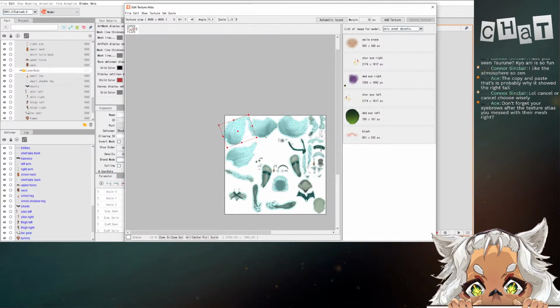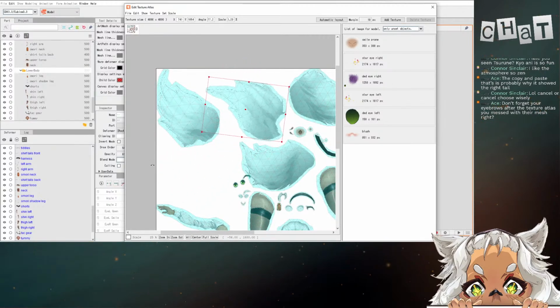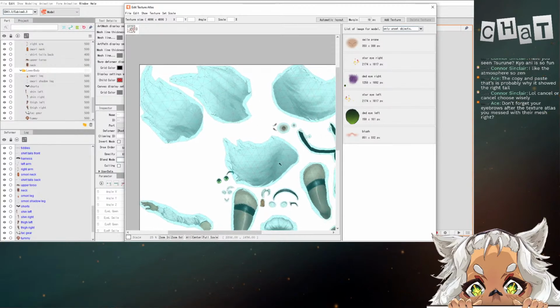Ooh, it's Tetris time. Put it back where it was. I'm sure that was a perfectly fine area. Let's put, this looks like it could sort of fit. Yeah, all right. I am so smart and clever. Make sure the vertices don't touch.